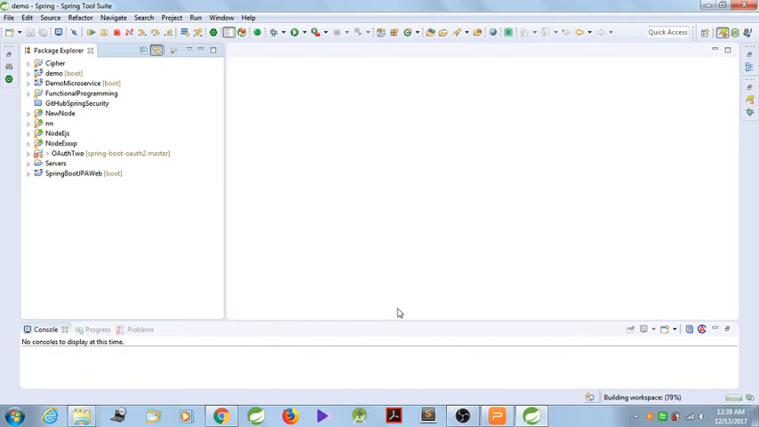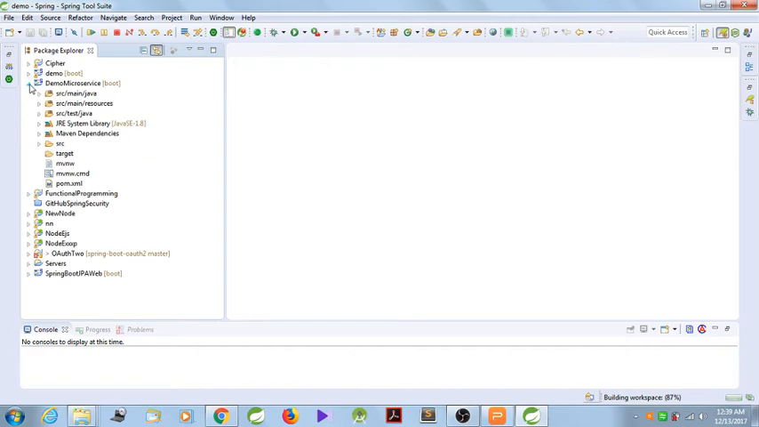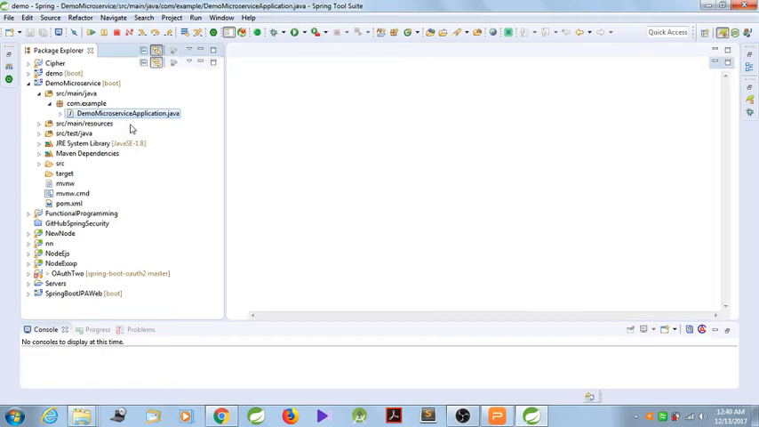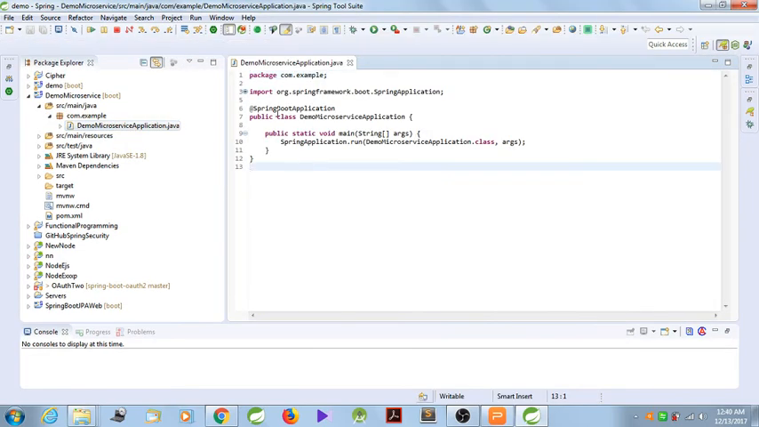So here, it gets downloaded, right? This is the Maven project I have. It gets created, okay? And the application name is demo microservice application. It creates the application file. It has an annotation called SpringBootApplication, and it has a main method.